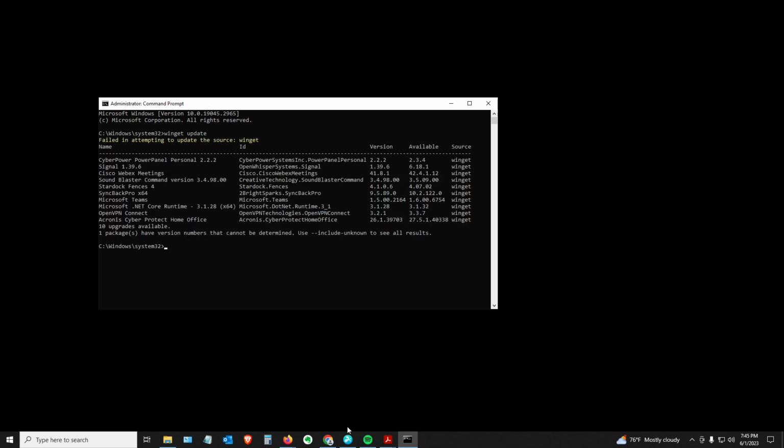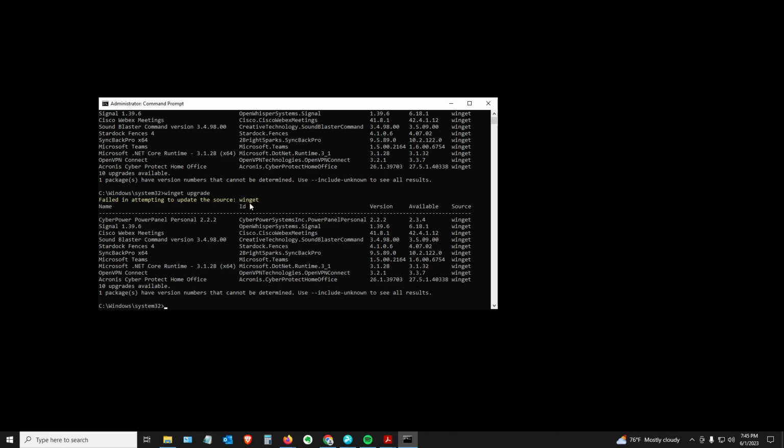And, I don't know what it failed to. Oh, upgrade. Winget upgrade. See, I'm not even doing it. Winget upgrade. And this will list all the programs. Failed in attempting to update the source Winget. All right. But anyway, here you're seeing my CyberPower systems. There's a program from Signal, Cisco WebEx Meetings, Stardock Fences. There's a TooBright SyncBack Pro, Microsoft Teams. There's a lot of packages. So I just wanted to show you that on another system. I don't know why I got that error there, but anyway, I just wanted to quickly demonstrate that.